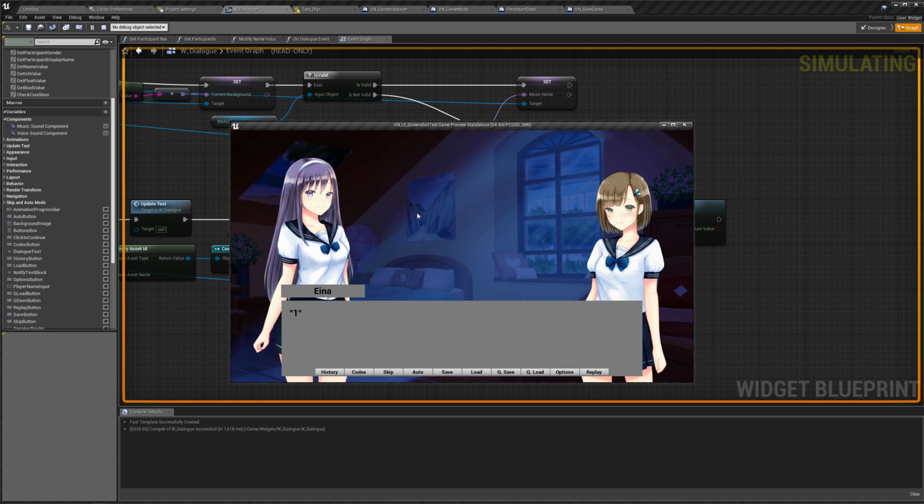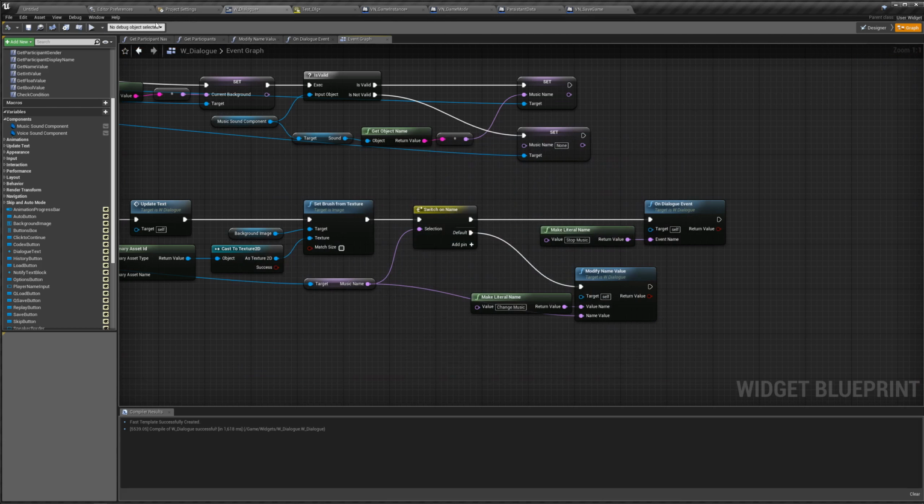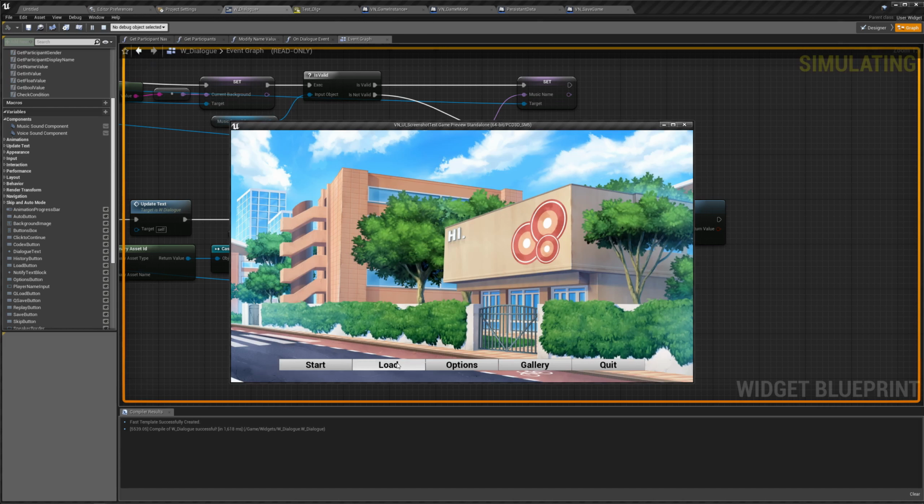And we don't have any music playing, and we do a quick save. We close the game, we hit play, we load our quick save again.